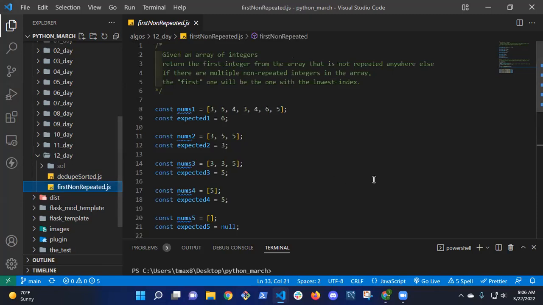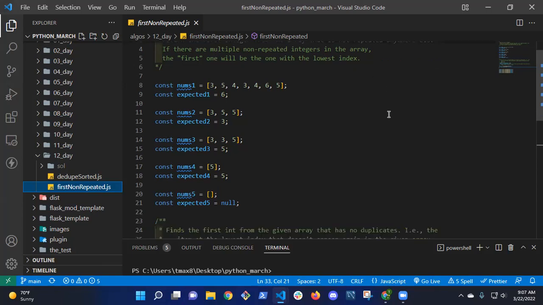Next one is first non-repeated. So given an array of integers, return the first integer from the array that is not repeated anywhere else. If there are multiple non-repeated integers in the array, return the first one. So the first one will be the one with the lowest index. Okay, so given this array, we want to return 6 because that's the first one we come to that's not duplicated. Okay, so this one, the first one that's not duplicated, it happens to be the first one. And this one, we return the 5, it's not duplicated.